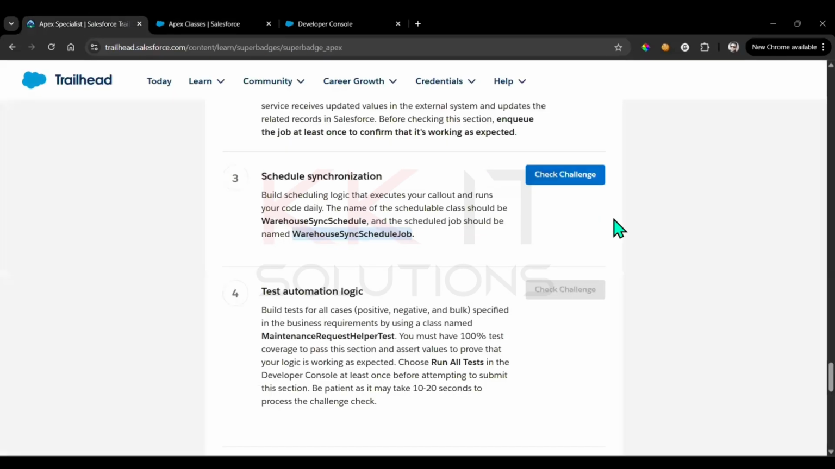Done. See here. So build a schedule logic that executes your callout and runs code daily. The name of the schedule class should be warehouse sync schedule, and the schedule job should be named warehouse sync schedule. That's it. Now check the challenge. Done. We successfully completed this.